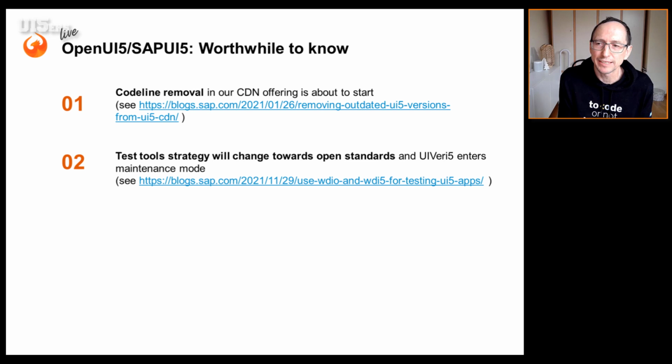Basically, we have decided that UI5 will enter the maintenance mode, and we will embrace open standards and community tools with WebdriverIO, and specifically an adapted version, WDI5. What should be the way forward? We still look at how a joint venture could look like, but basically the assessment was that WebdriverIO gives us a very robust and good foundation. It's a widely known open standard.